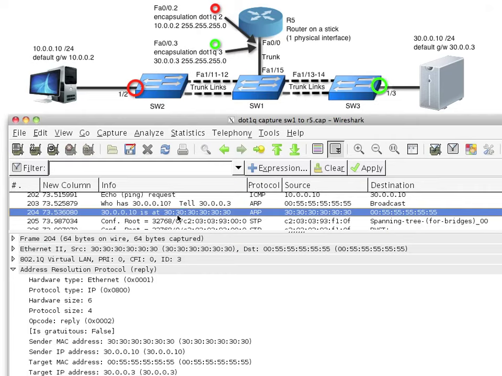So this is the server responding back, saying my MAC address is 30.30.30.30. And as it gets sent back into the switch port, switch 3 forwards across the trunk tagged as VLAN 3. Switch 1 forwards it back up this trunk port, because that's where it knows the MAC address of 55.55.55 lives. It also tags it as belonging to VLAN 3, and router 5 receives it, identifies, oh, this is a VLAN 3 tagged frame. It's going to be logically processed by FA0/0.3. At that point, R5 now knows the MAC address of the PC, and it puts that into its ARP cache.